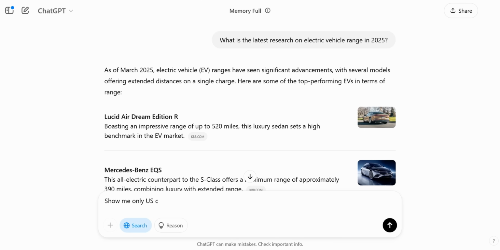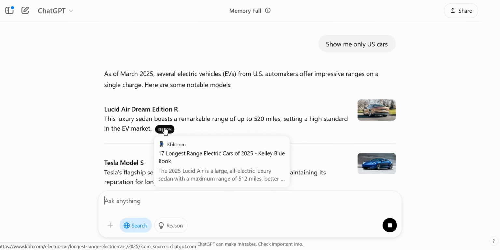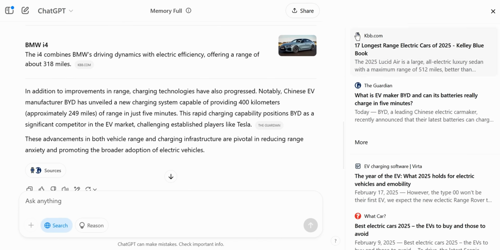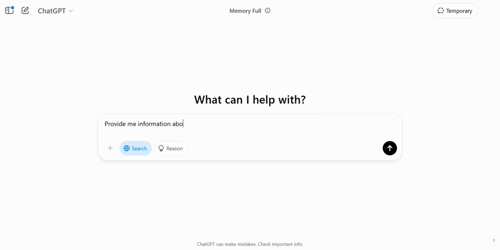You can still ask follow-up questions or get clarifications, which is awesome. Just be sure to check the sources because ChatGPT can't really judge whether a website is credible. So if something sounds fishy, click the link next to it and see if the site looks legit. That's your best bet.